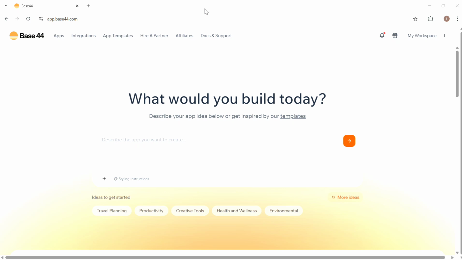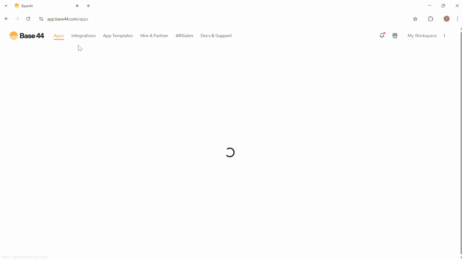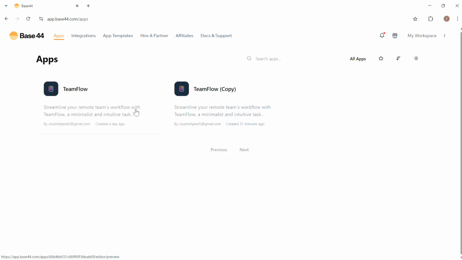So to get started, go ahead and open Base44, sign into your account, and then click on the apps button at the top left of your screen, at the right side of the Base44 logo. Now in here, you'll be able to find all of the applications you have on Base44.